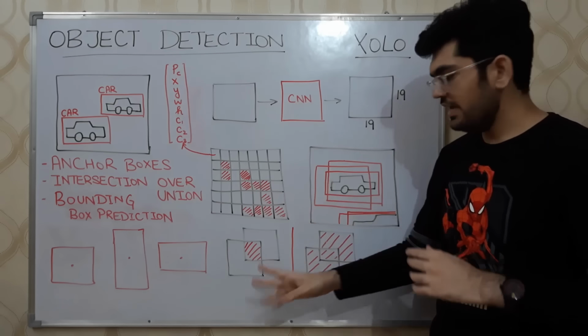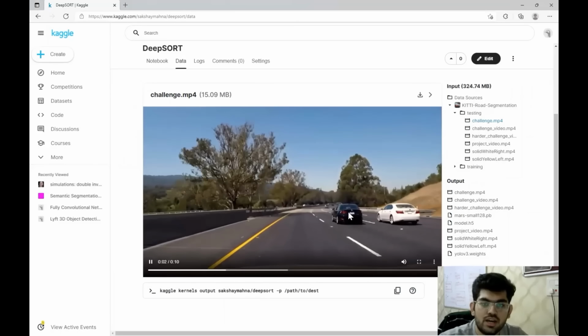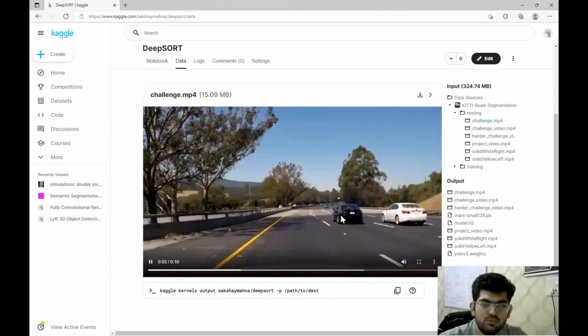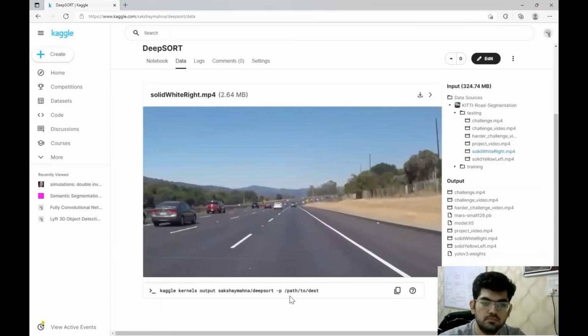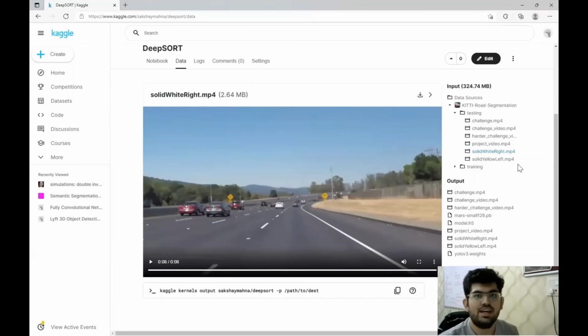For this particular project, we are going to use several videos that were recorded by a camera that was placed in front of an autonomous car. So let's have a look at one of the videos. In this video, we can see that there are two cars that are moving. And this is another video of the same highway scenario. So a dataset has 6 videos that contain this highway scenario.